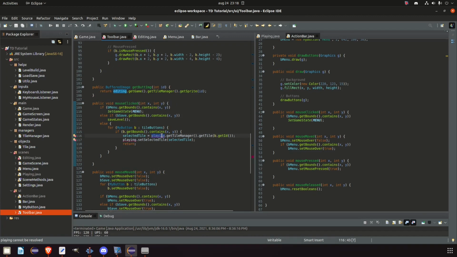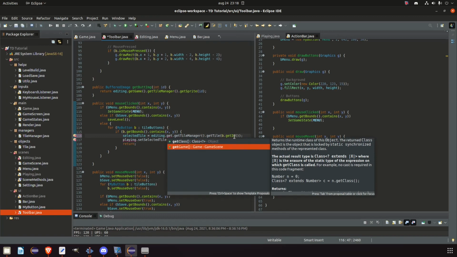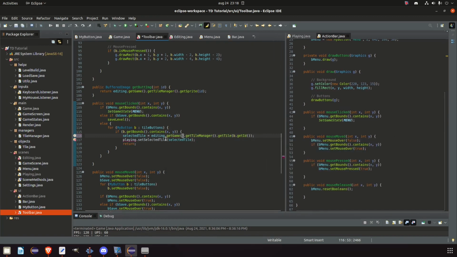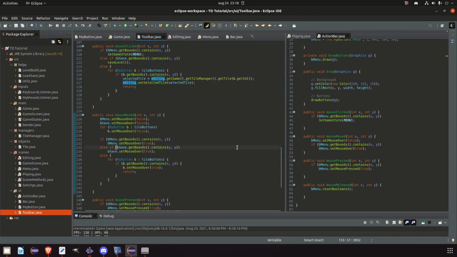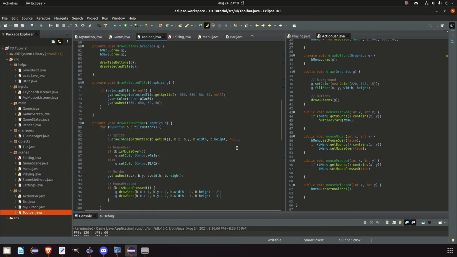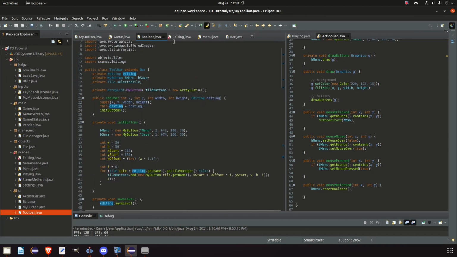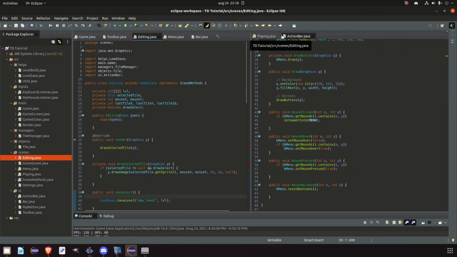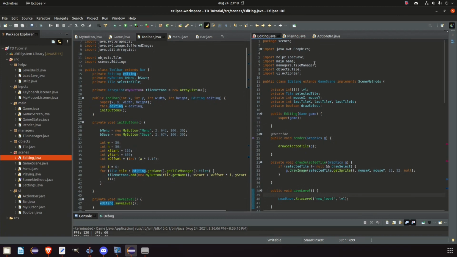And they are editing.get game.get tile manager, the tile, and then playing, editing, set selected tile. All right. No errors. It looks good. Playing and action bar, I think we're done with for now. So let's just drag editing over to this side so we can see it a little bit better.